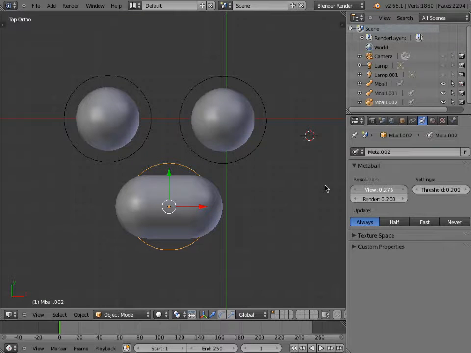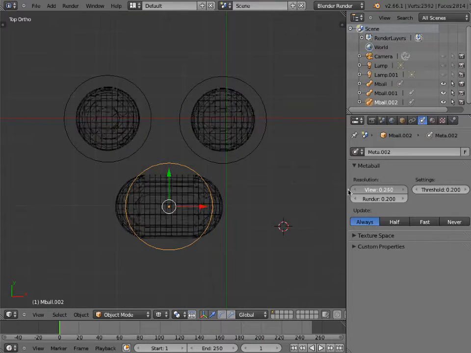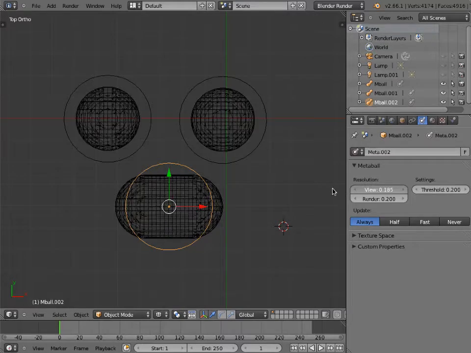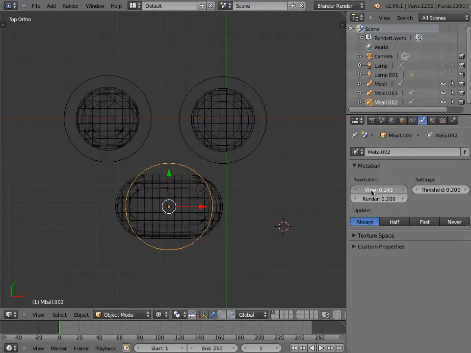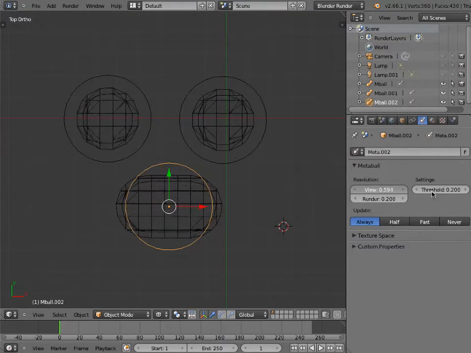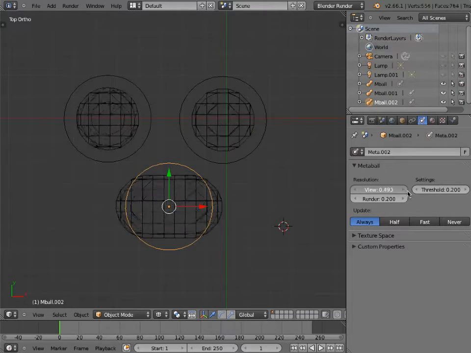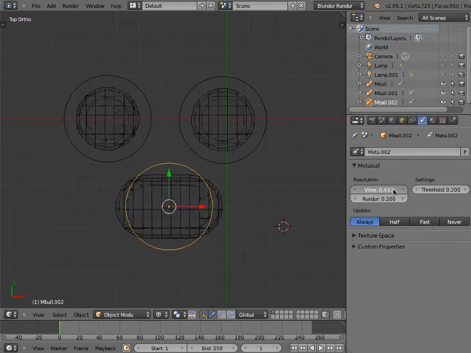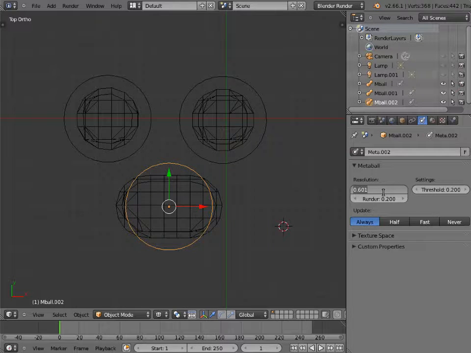I'll press the Z key and go into wireframe view, and adjust the resolution down to make the resolution finer or more dense. Then I'll raise the resolution setting to make the resolution more faceted and less dense. One important note here is that the wireframe view resolution accurately depicts the mesh density if one converts a meta-object to a mesh object. I'll set the view resolution to 0.2.